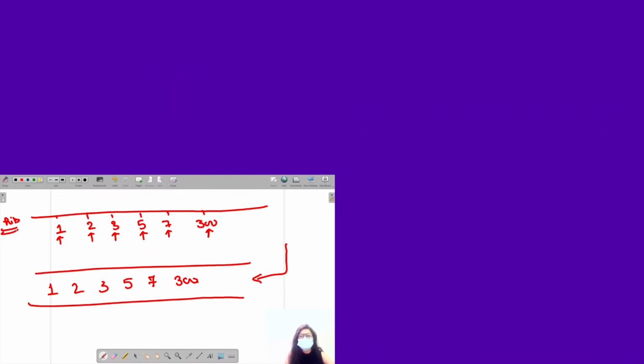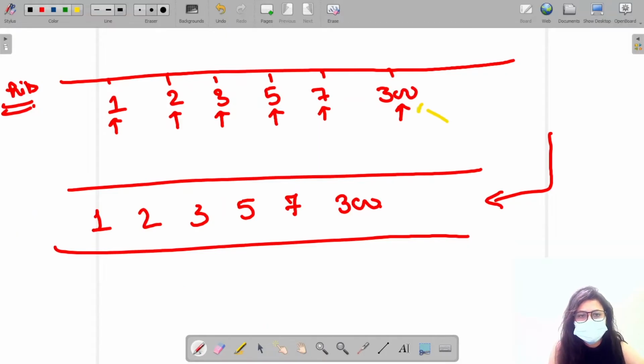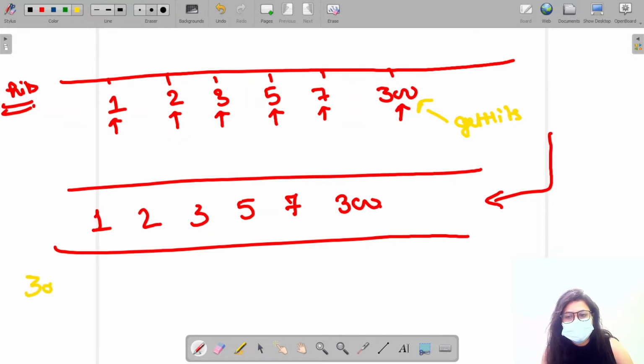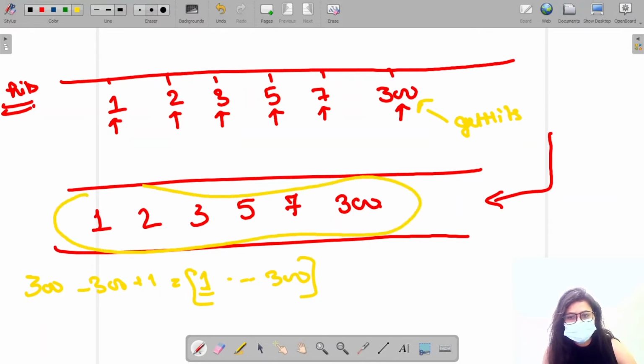So now a get hits event occurred here, so we have to return a value. The duration would be 300 minus 300 plus 1. It would be 1 only, from 1 till 300, right? So all these would be our answer, right? Okay.